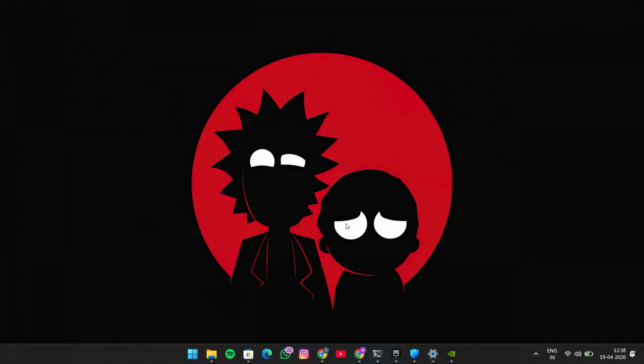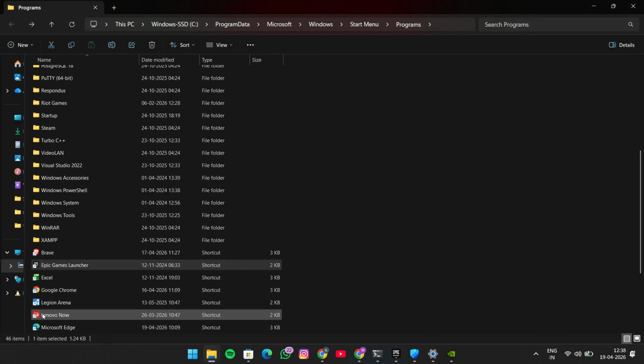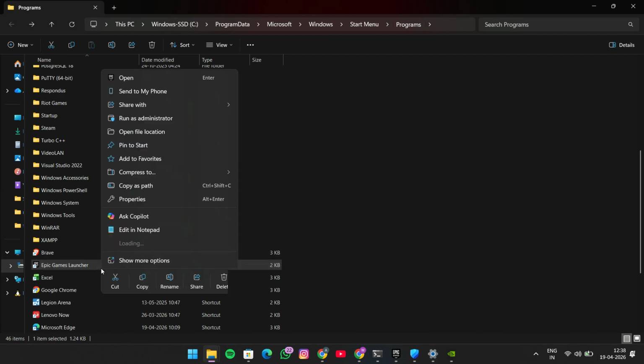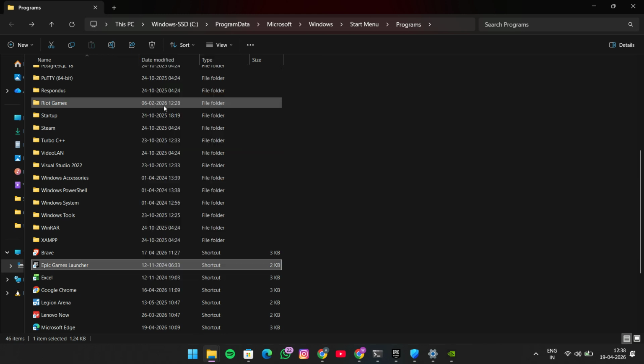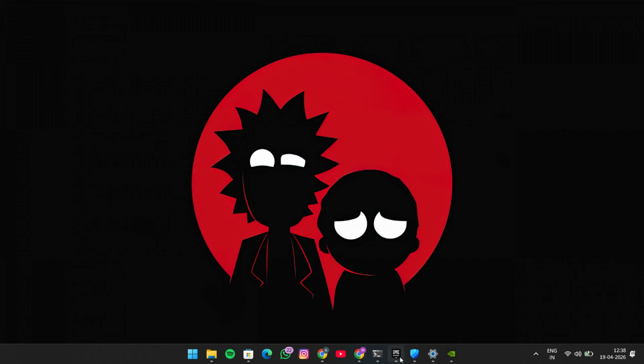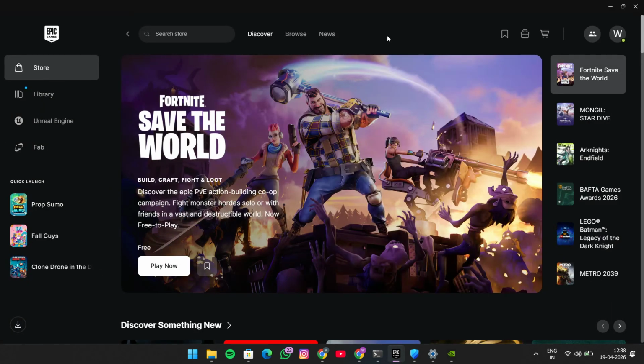If the issue is still happening, the next thing to try is running Epic Games Launcher as an administrator. Sometimes the launcher needs higher permissions to access files, update content, or launch games properly. To do this, find the Epic Games Launcher icon on your desktop, Start menu, or taskbar. Right-click it, then select Run as administrator. If Windows asks for permission, click Yes. After the launcher opens, test it again and see if the error message still appears. This simple step can solve a surprising number of launch problems.